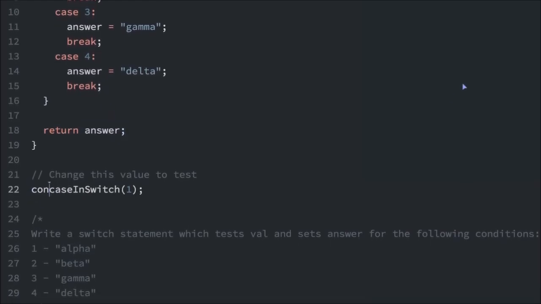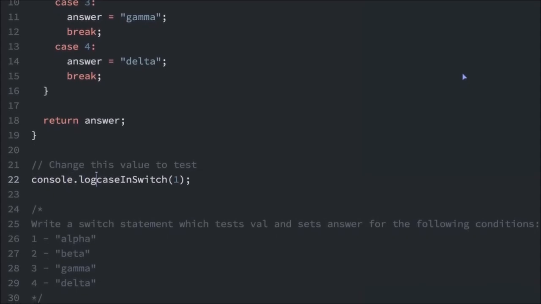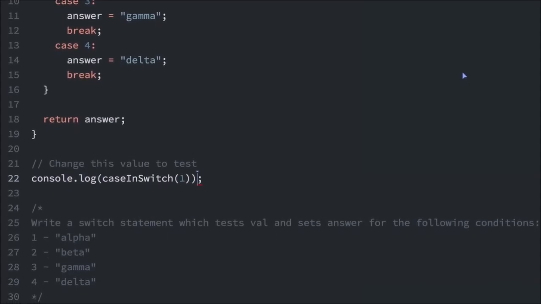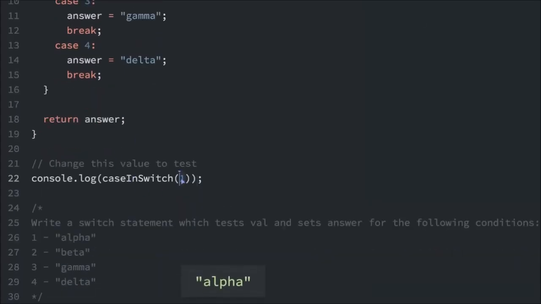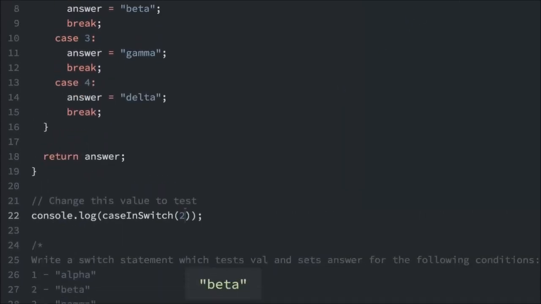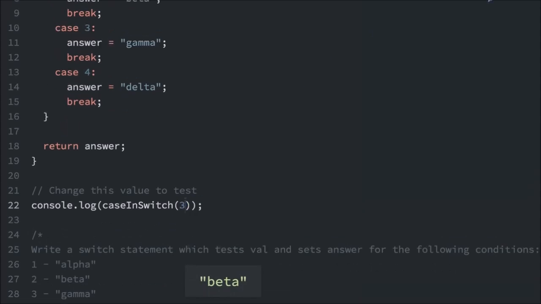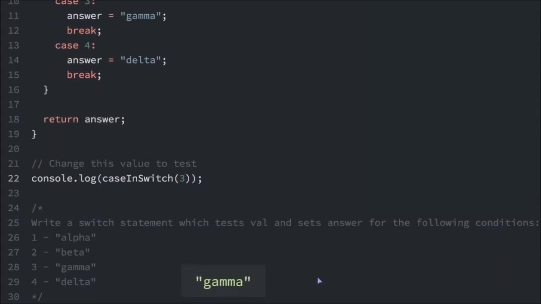To really test this, we're going to have to add a console.log here to log what it's going to be. And I'll run this. Alpha, good. Now 2 should be beta. 3 should be gamma, good. And we'll just assume 4 is correct, so we're done.